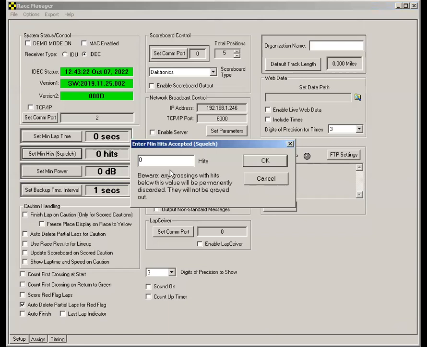First of all, I'll give you a definition of what a hit is. A hit is a transmission from a transponder. So a transponder is transmitting its serial number over and over and over again. Say, for instance, 1,000 times a second. So when a transponder goes by the detection loop, you'll see a certain number of hits. The slower it goes by, the larger the number of hits, the faster it goes by, the smaller number of hits.